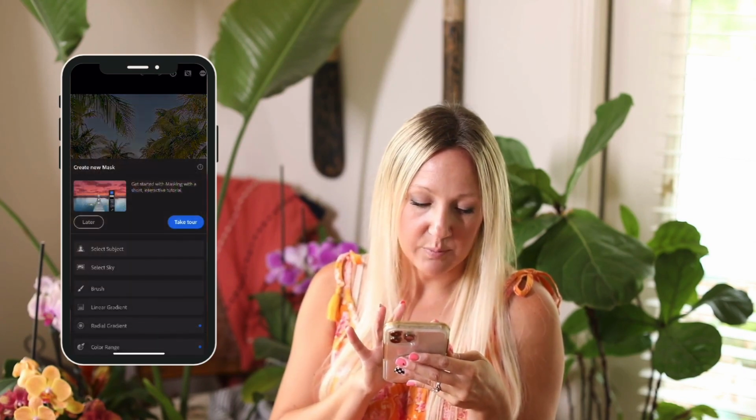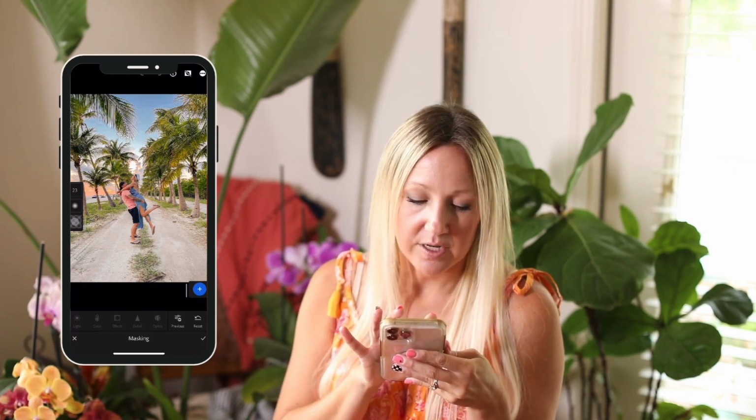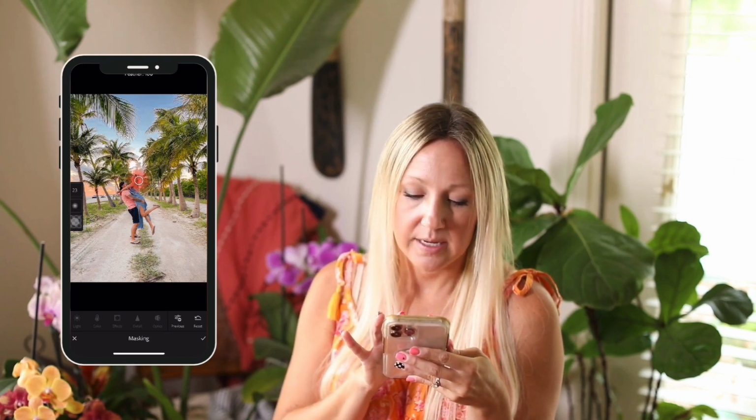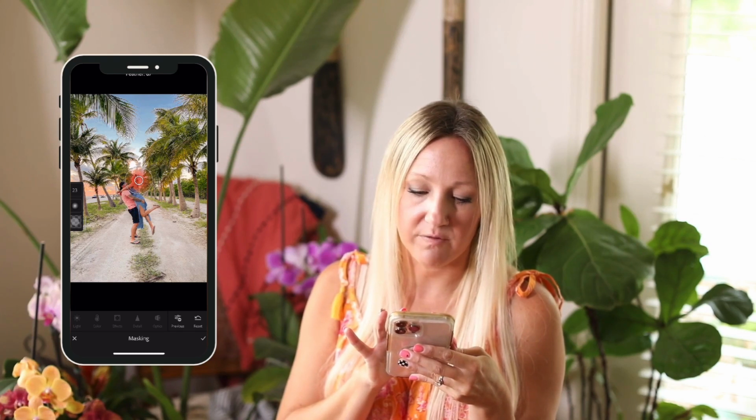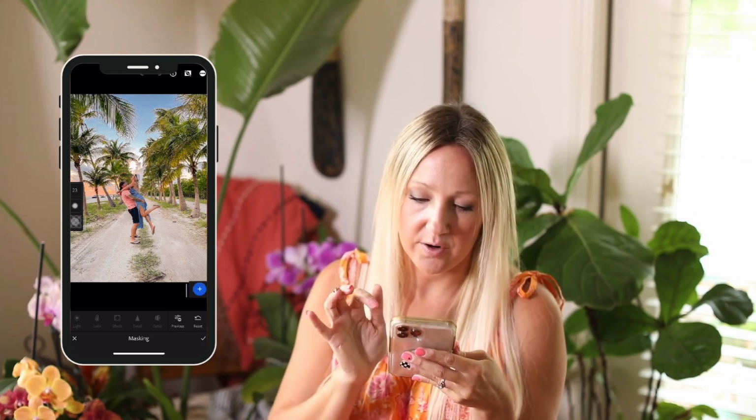So another tool in the masking is going to be a brush. So you can take this brush and you can change it to all different sizes. You can change the intensity of the brush, so really sharp edge, a really feathered edge, and that will allow you to just color an area on your photo and then edit just that area.